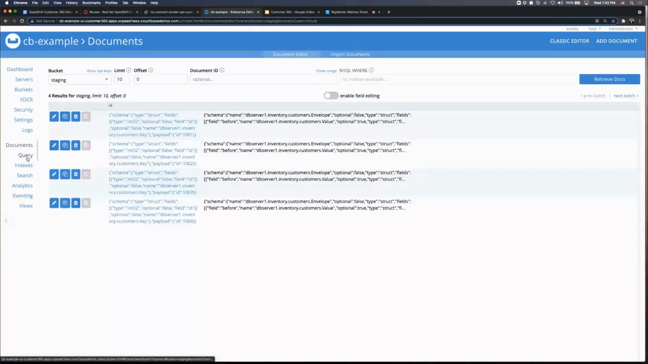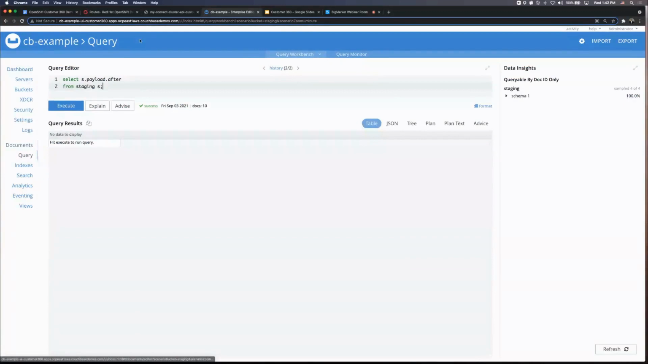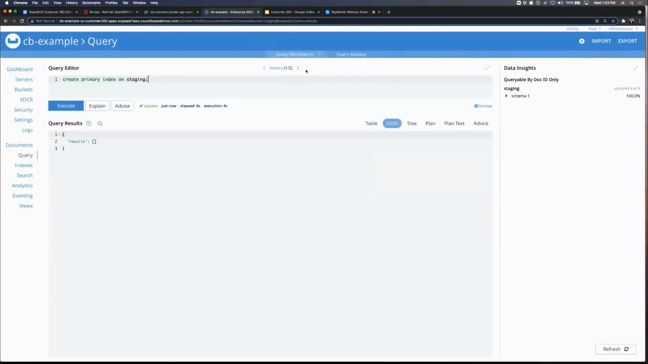In order to query anything within Couchbase, we require at least a primary index. More experienced customers tend to have flexible indexes based on their data query patterns. So let's just create a primary index here. So JSON. Okay, let's look and see what we have.